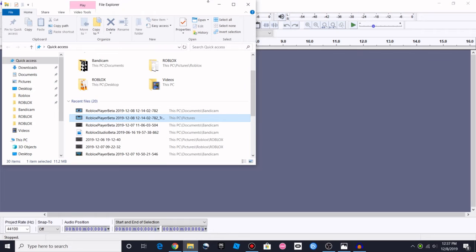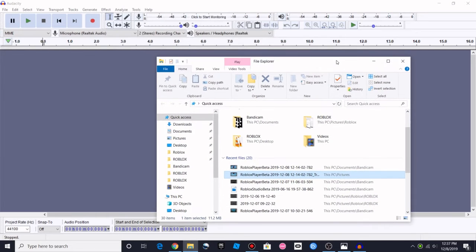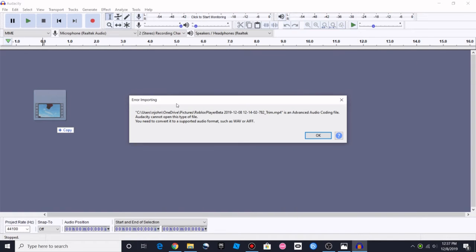So, let's say you made a video, but you want to edit the audio, so I'll drag it in, but then it says that it cannot open this type of file. Right when you see this, do not click okay right away.